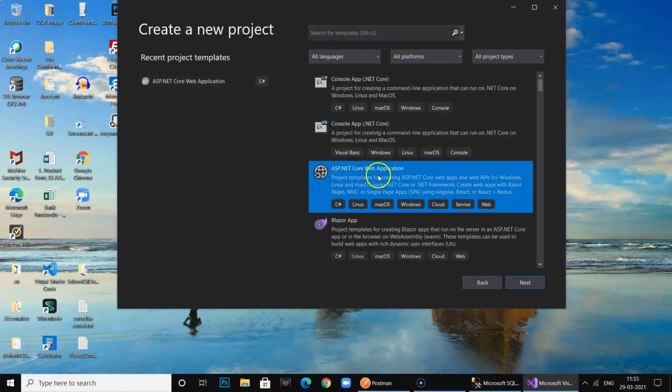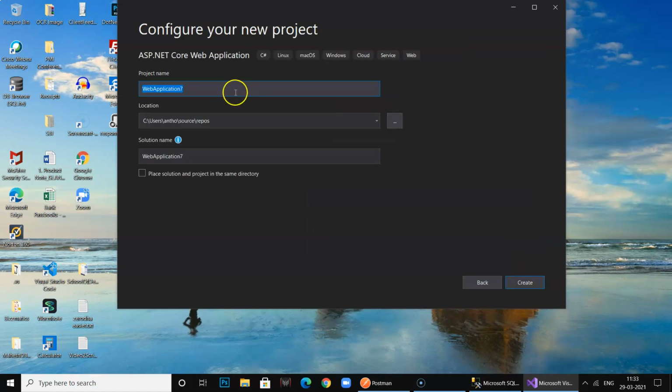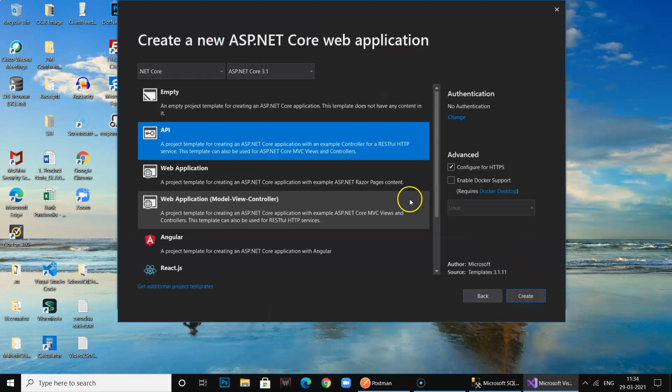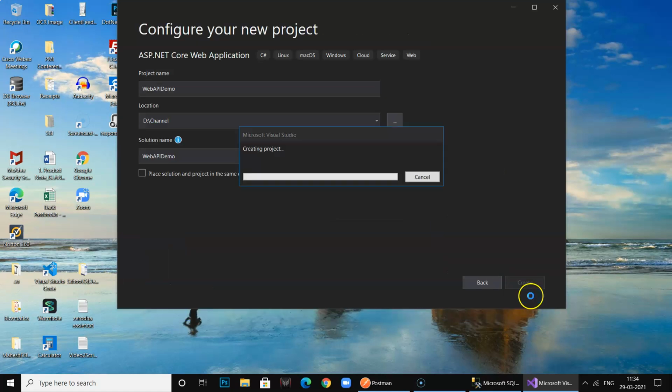So let's get started. Select ASP.NET Core Web Application, say next. Name it as web API demo, whatever you wish to. I set the location and I say create. So we select a web API. As of now, I'll untick this configure for HTTPS and I say create.